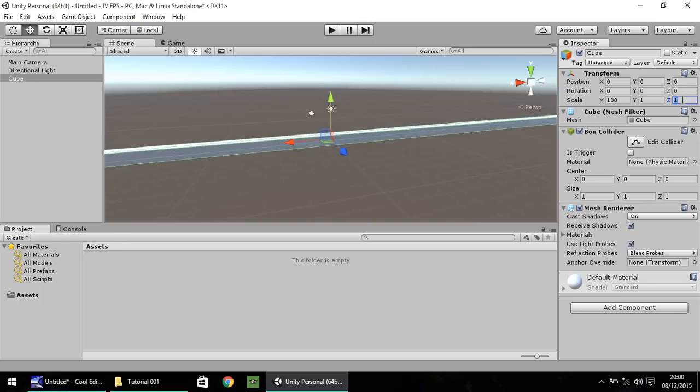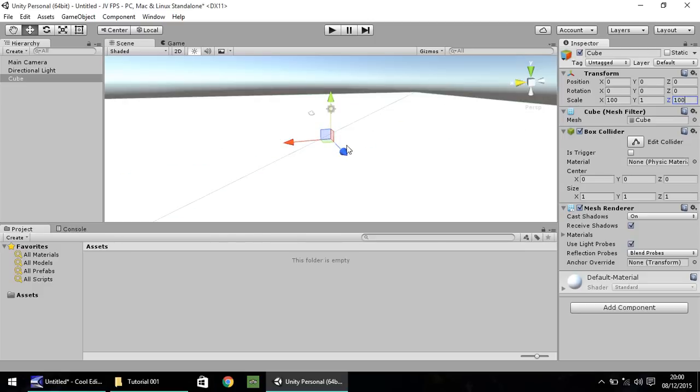So let's extend this on the Z axis, and let's put this also to 100. Now we have a big white floor. It's still in the middle. Not fantastic, it's a bit boring, but at least it's a floor.